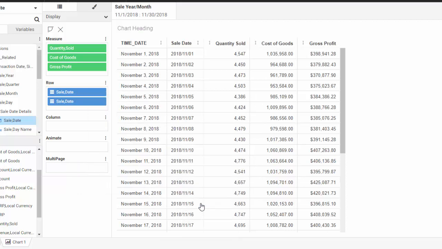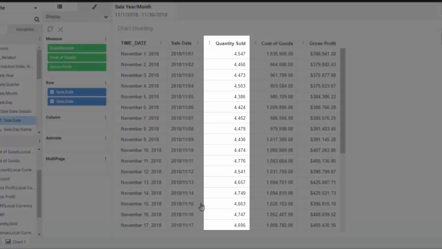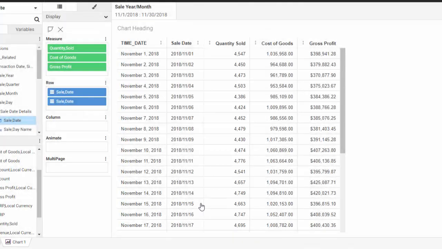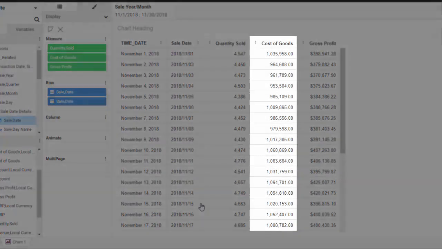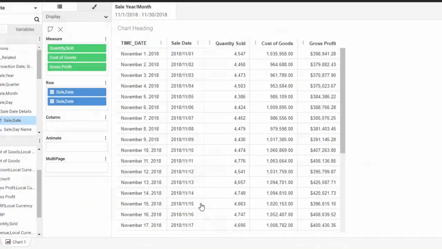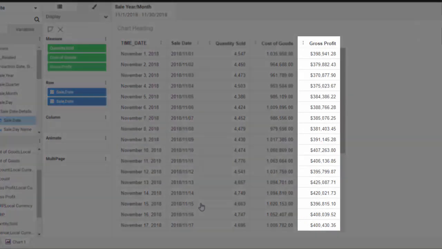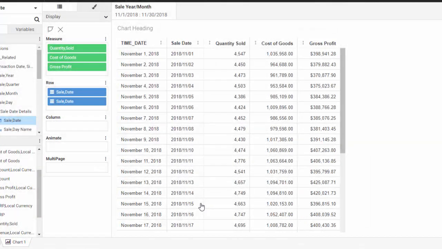There are also many different format options available for numeric fields. You can show numeric data as an integer, such as the quantity sold field in this grid, a decimal value, as shown in the cost of goods field in this example, as a currency value, as shown in the gross profit field, or as a percentage.